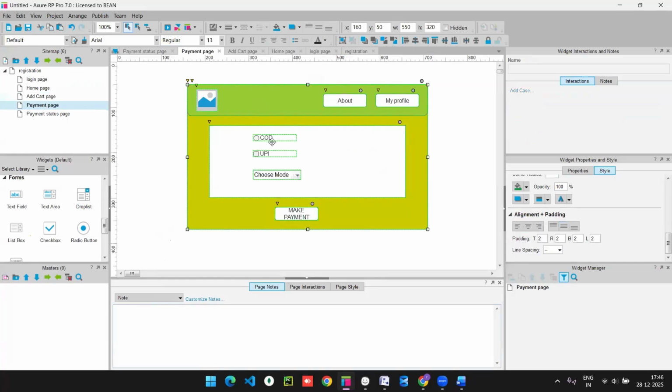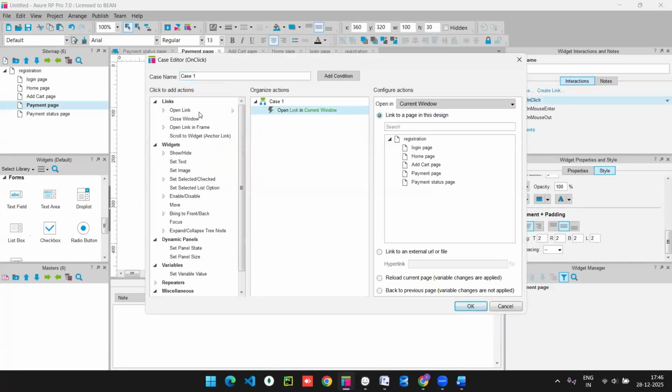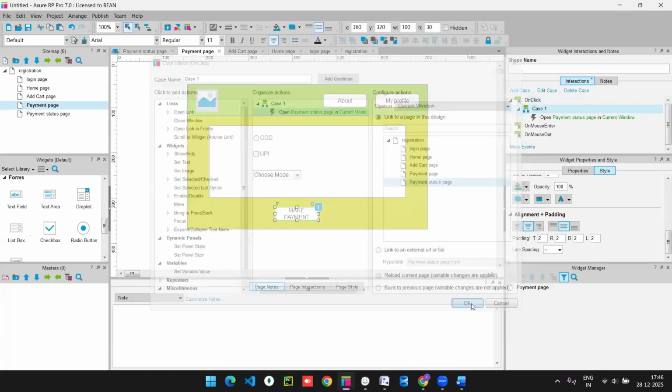After the payment page, after entering some details or choosing one of the options, go for make payment, which means you are done with the payment process. So for that, choose make payment, click on open link and payment status page. Okay, then click on OK.